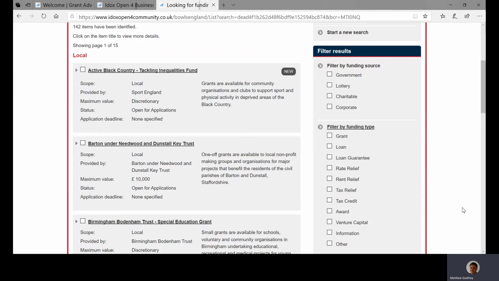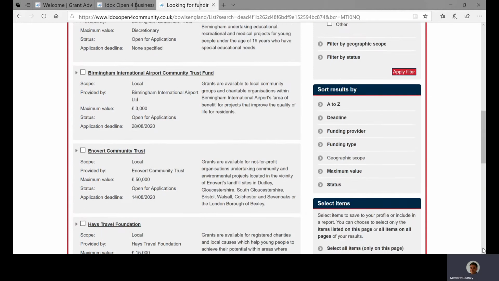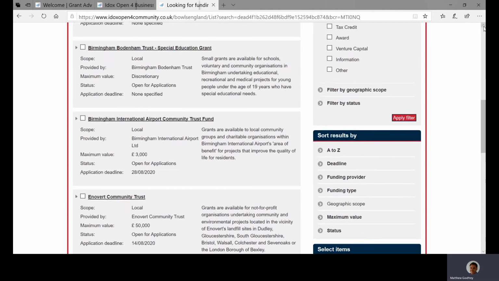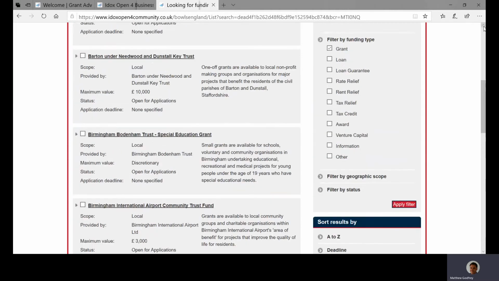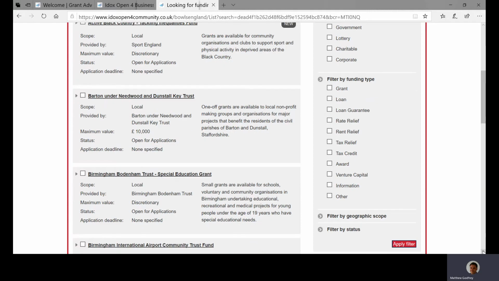Filter by funding type. At the moment, it's reporting on all of those different funding streams. So if you're only interested in grants, you tick grant and apply filter. You don't have to apply these filters independently. You can go through the whole of the filter service on the right-hand side, and then apply the filter. But I'm just showing you now, I suppose, the options that are available to you.